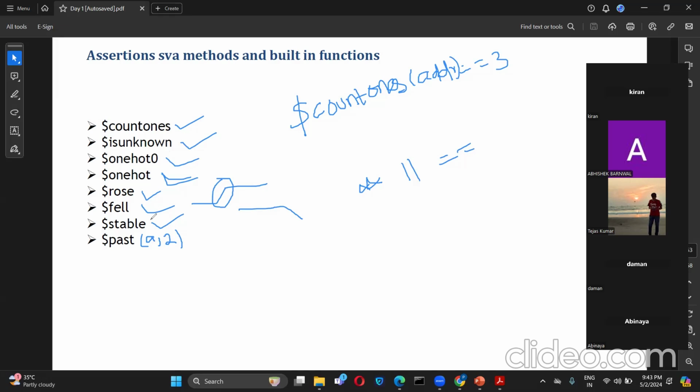Okay. And Sudha, you missed this $countones and $isunknown. $countones counts the number of ones in a particular variable. And $isunknown returns 1 if the variable goes to any value like X or an unknown state. $onehot means that at a time, any variable should have only one bit high. The rest should be either 1 or 0, so at a time only one bit should be high. Okay, so that is what we have discussed newly today.